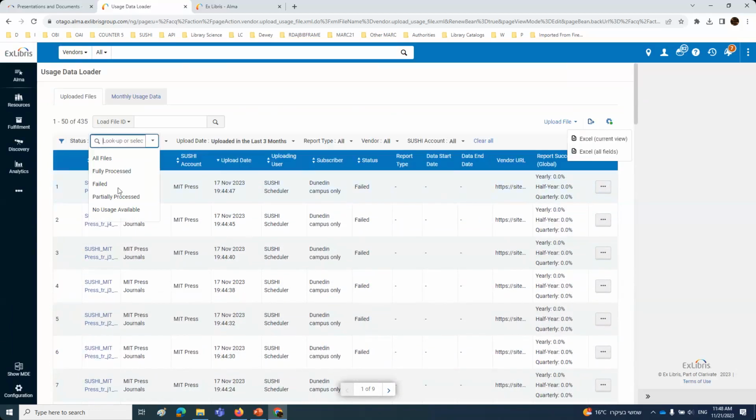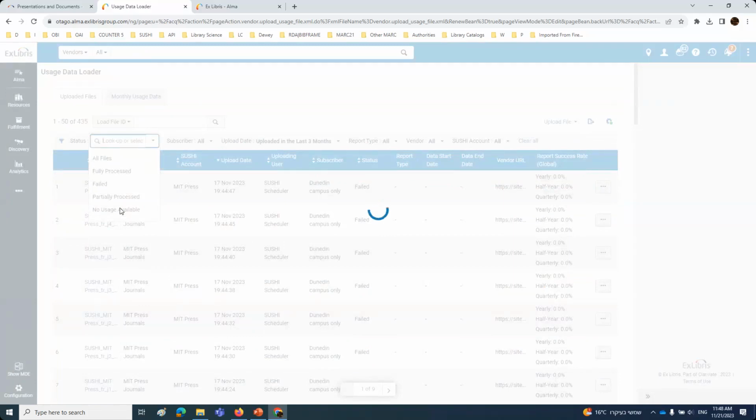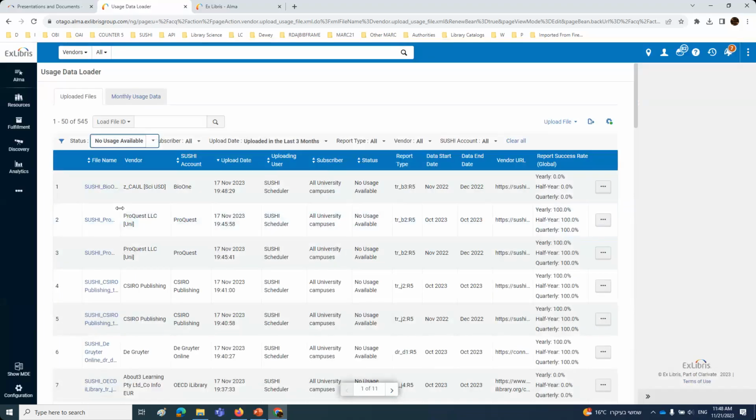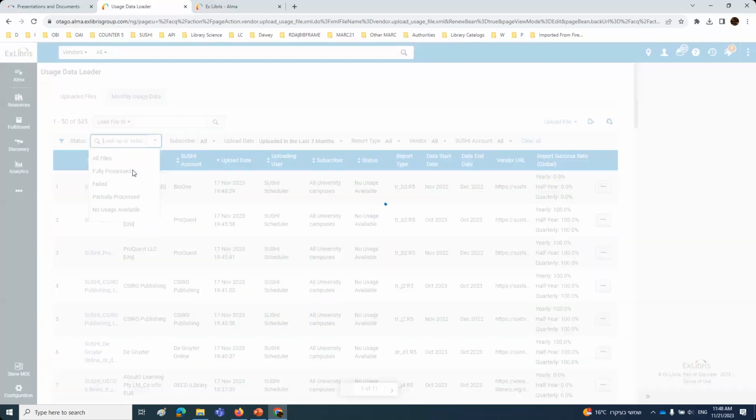There's another status here, no usage available, which could be, for example, the question that came in before. You might be trying to harvest a JR1 report, which is a journal report for a vendor like eBook Central that's supplying ebooks. So it might say there's no usage available for that. Then there's fully processed, which is everything worked well. So these are all files which were loaded. They are in analytics. Well, the next day they're in analytics.